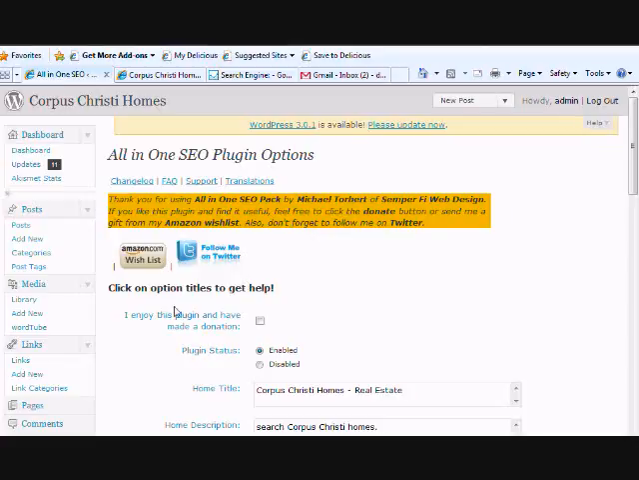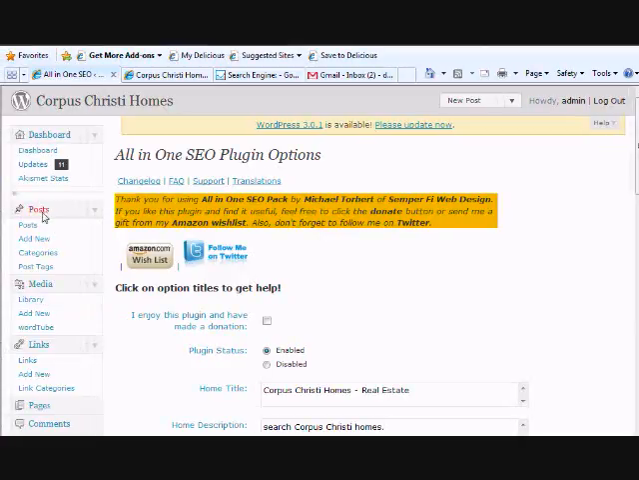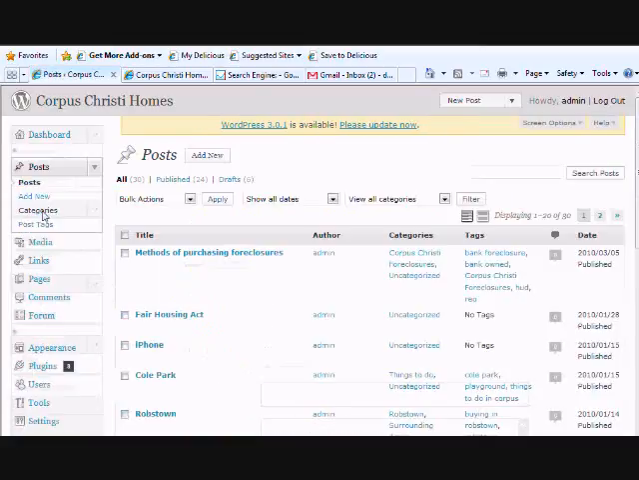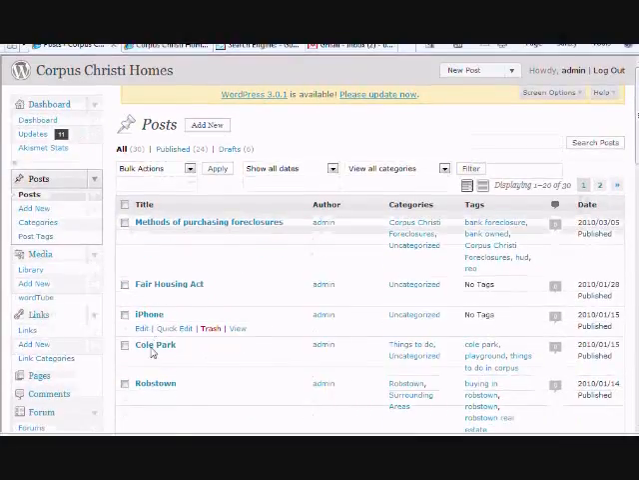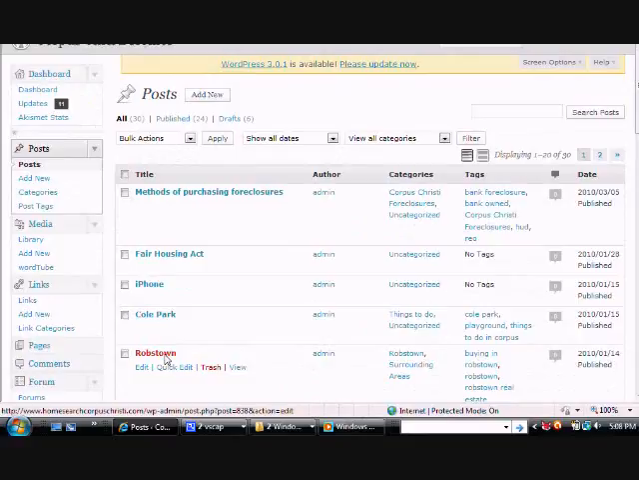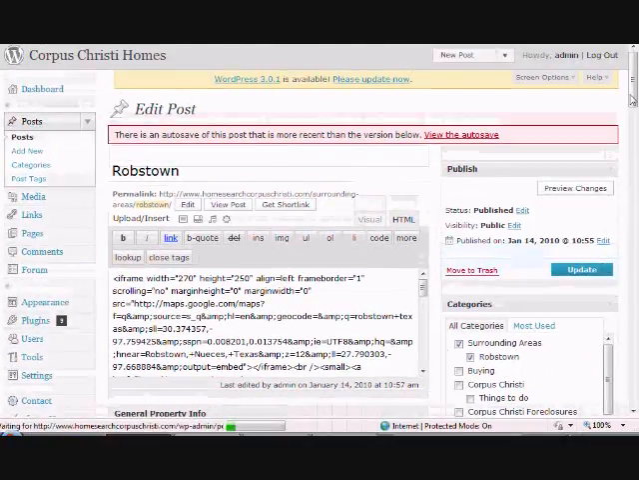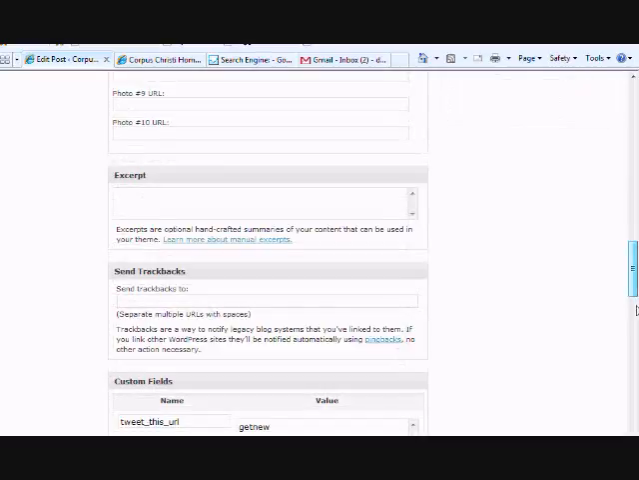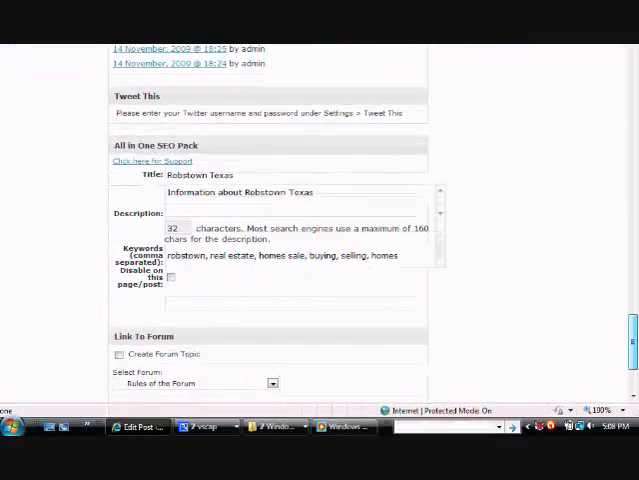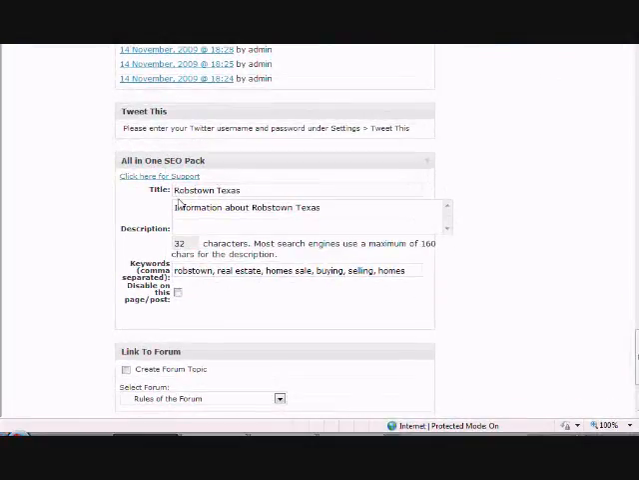And then the last thing is on all your posts and on all your pages for your SEO, you have to have that filled out. So let's see, this one's about Robstown, and so you go down to the bottom, should be filled out. All-in-one SEO, title Robstown, Texas, information about Robstown, Texas. I got Robstown, real estate, home sale, buying, selling homes, so forth.